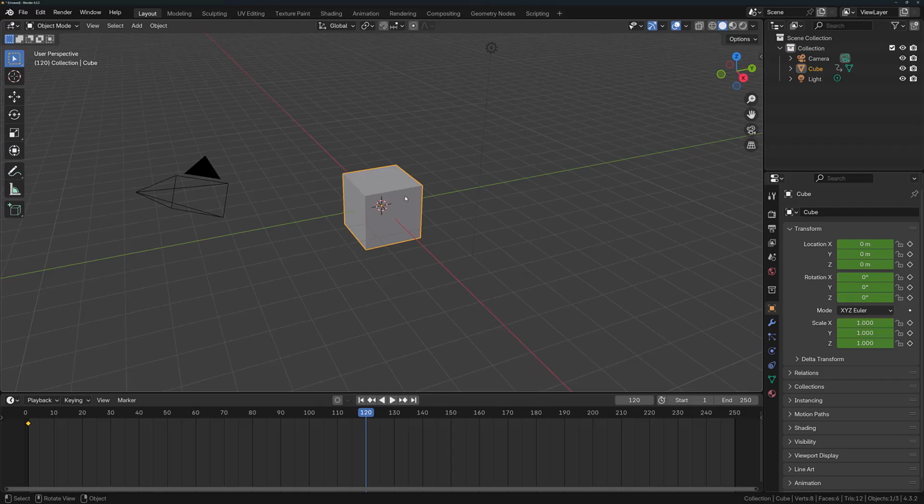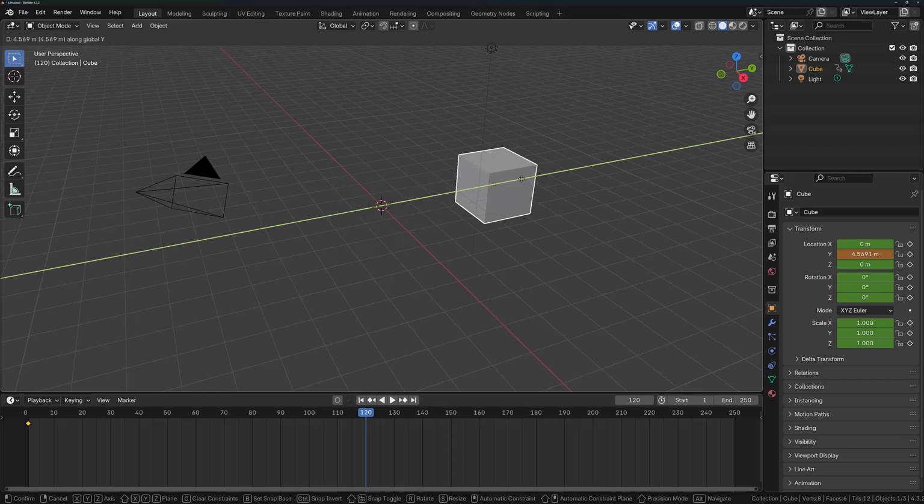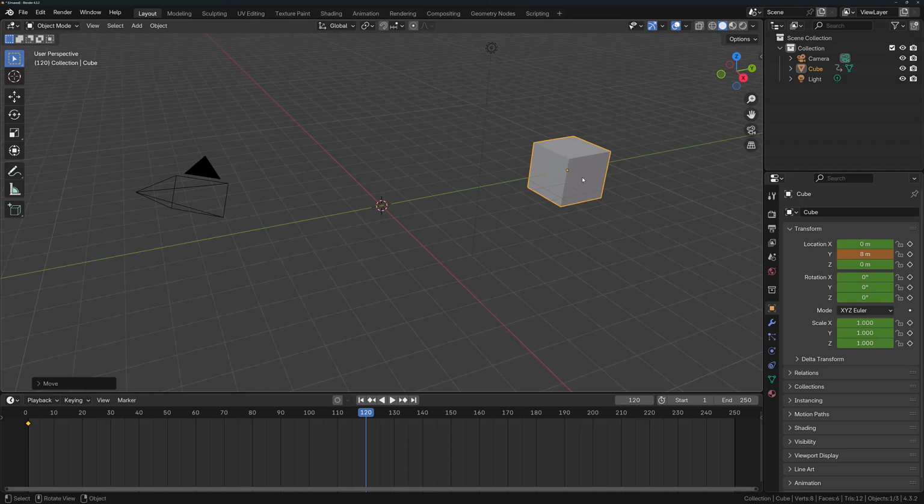Next, we're going to make a change. For example, I can move my cube along the y-axis to about here. Now the Y location value is highlighted orange. This indicates a change has been made. However, the keyframe has not been created with that change in mind. If I press the I key a second time, it's going to add a keyframe once again for all of those values, whether they were changed or not.